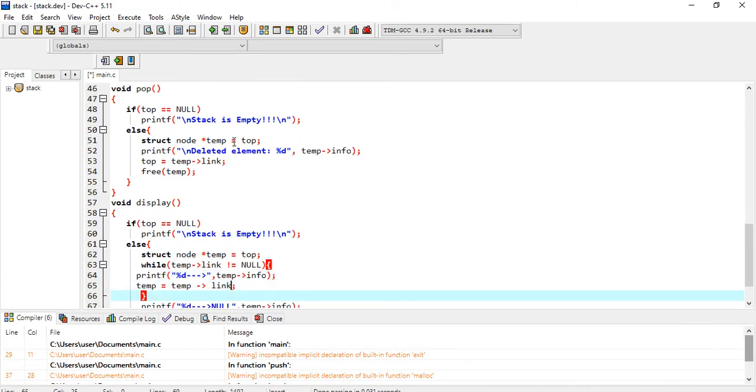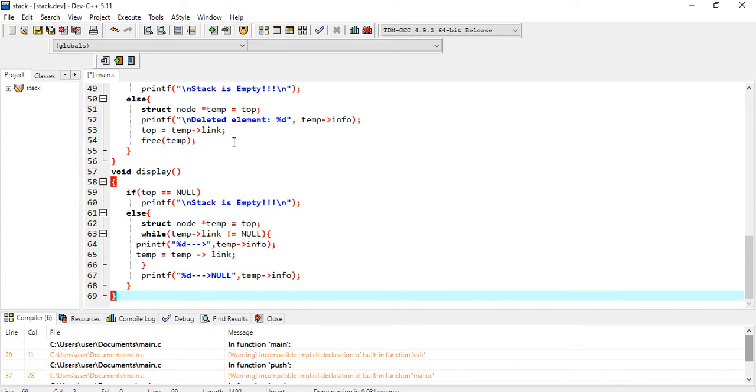In the display function, I'm going to display all my elements in the current position. So top equals null indicates that my stack is empty. Else I need to display two pieces of information: one is the information in that particular stack, and then after completion of all my elements, I need to link with a null pointer. So struct node star temp equals top, while top of link is not equals null. What top of link not equals null means is you can display the content of all the nodes until the node gets an information as null.